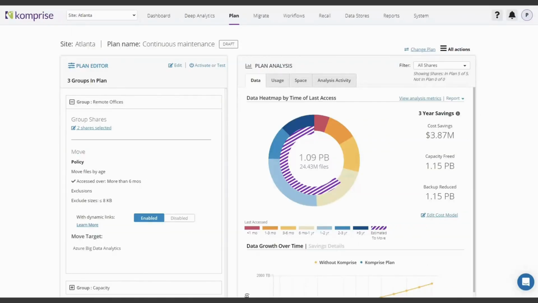This is what we call the Komprise Director. It's the user interface console where admins log into Komprise. They point Komprise to all of their unstructured data storage. They do that on the Data Stores tab.